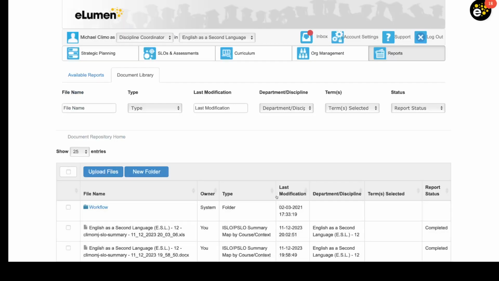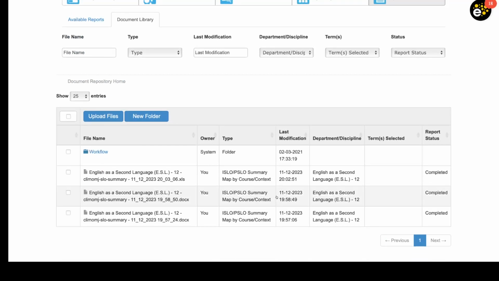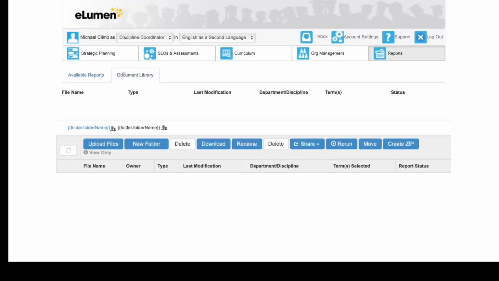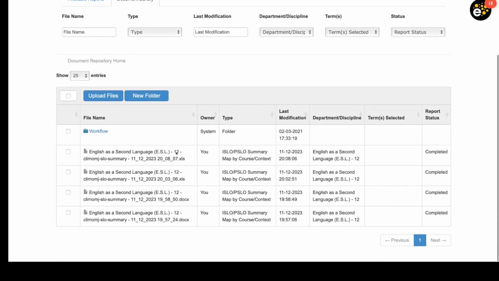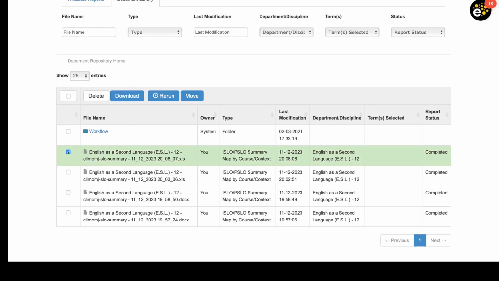It generates the report very quickly. It's not even showing here. What happened? I thought it would show faster. Oh, there it is. It's completed already. We've got 4 of them done. I'm going to download this and show you it.